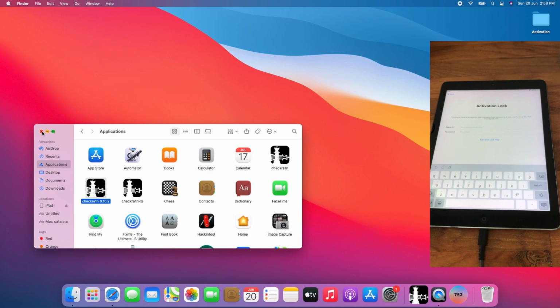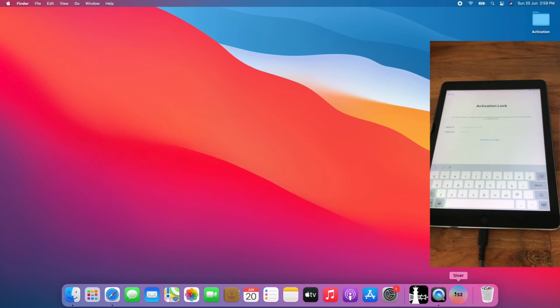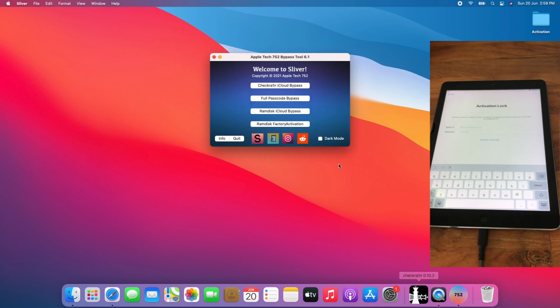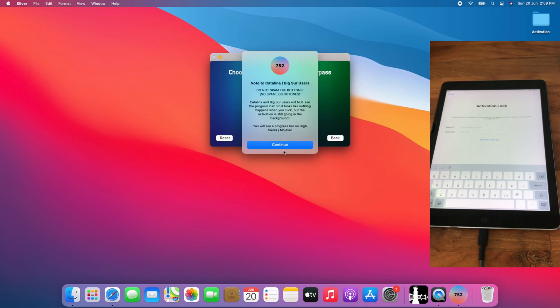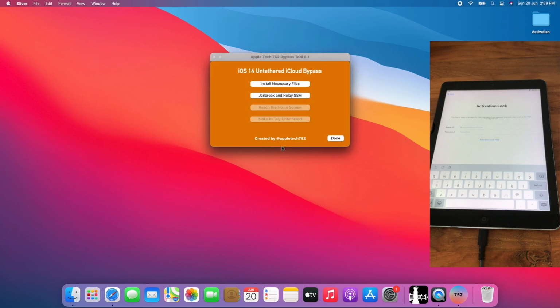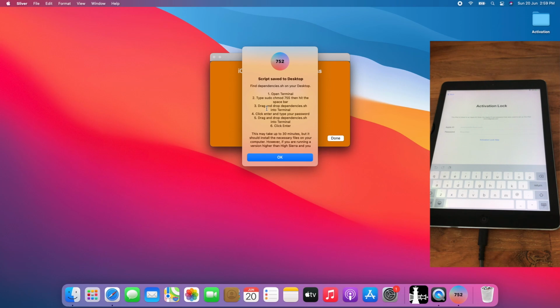So I'll close the application and open Silver. Then go to CheckRa1n iCloud bypass, iOS 14 iCloud bypass. Continue for this dialog. If you have not done so, please install the necessary file. I will click to open the dialog to show you the instructions. Follow the dialog's instructions to install the dependency needed for Silver to run. I already did so previously, so I can skip that step and click OK.